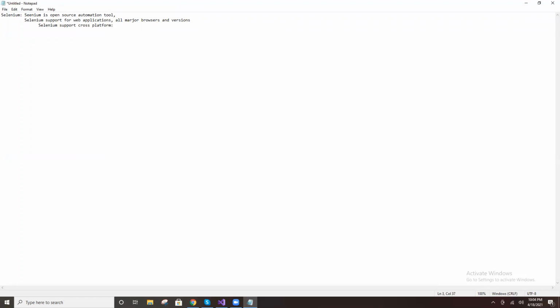See, it supports cross platform. It means Selenium supports Windows. You can run Selenium on Windows, on a Linux machine, and on a Mac machine. So it will support Windows, Linux, Mac, anywhere. Selenium supports cross platform.